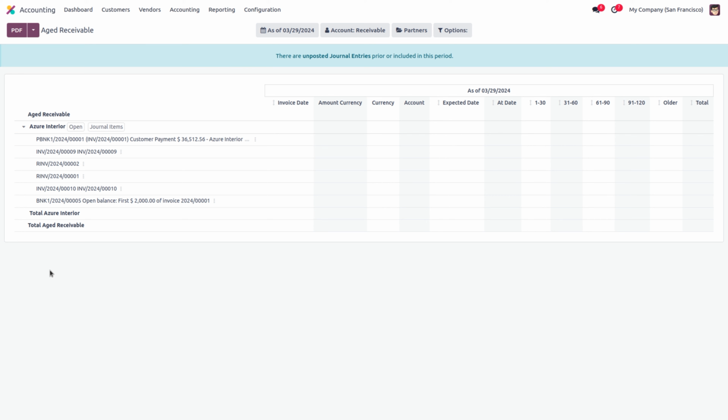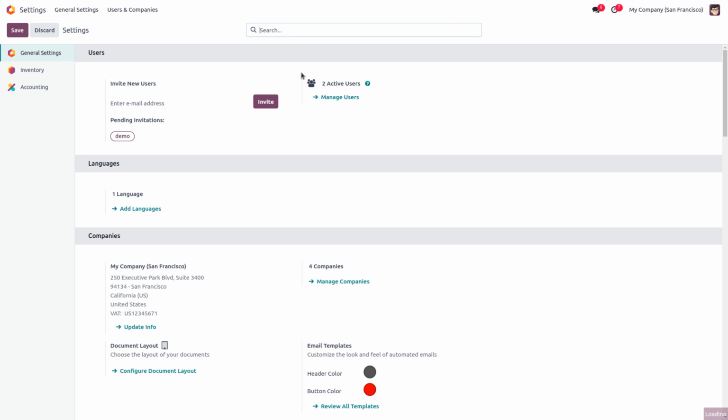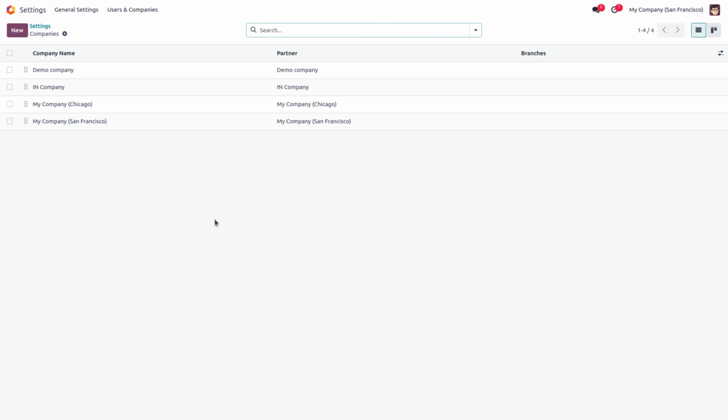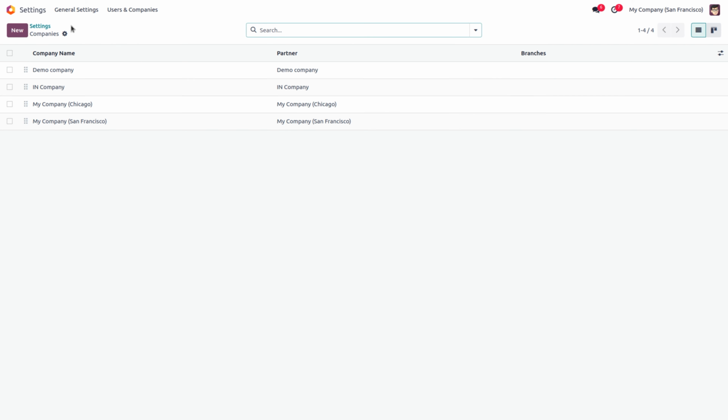other relevant modules. So let's go to general settings. Currently, let's see the company. So open the company, and here you will be able to find this is our company. My company is San Francisco, which is in the United States. Here we'll be using the US chart of accounts, which has a separate chart of accounts, taxes, fiscal positions, and journals according to that country.